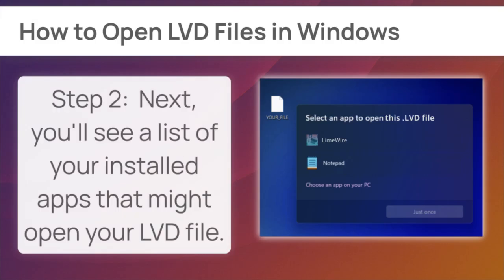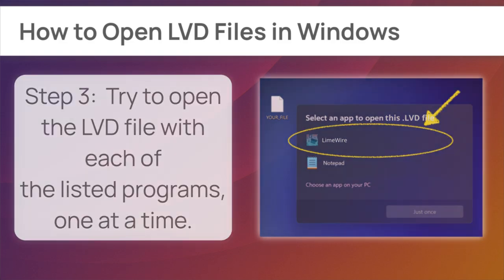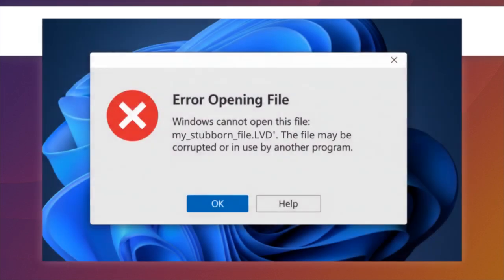Right-click your LVD file and click Open With. If LimeWire is an option, try it. If it fails, select another program. We must find the right software association. If the LVD file is still refusing to open, it's expected.